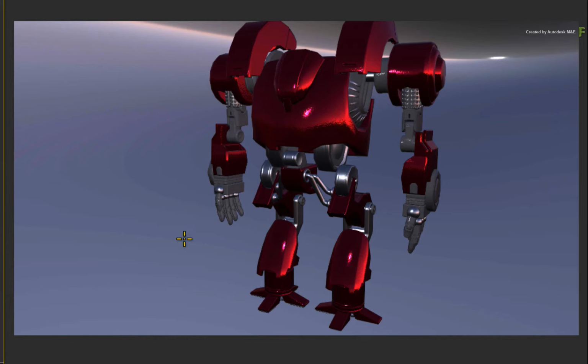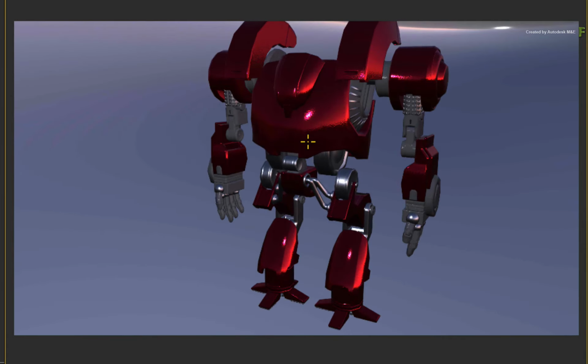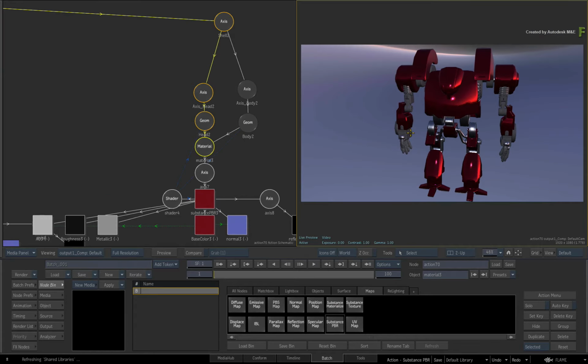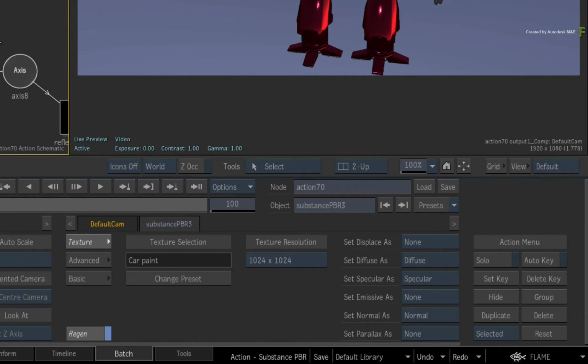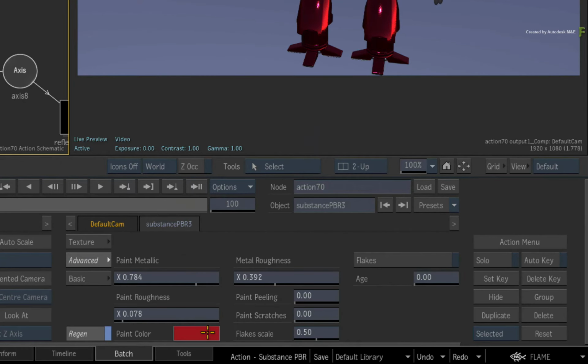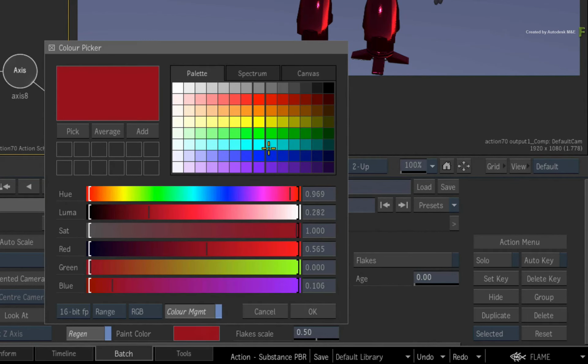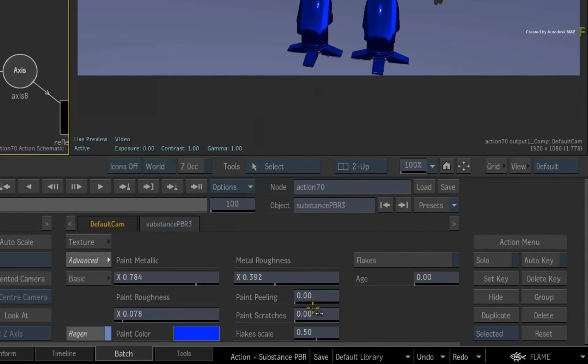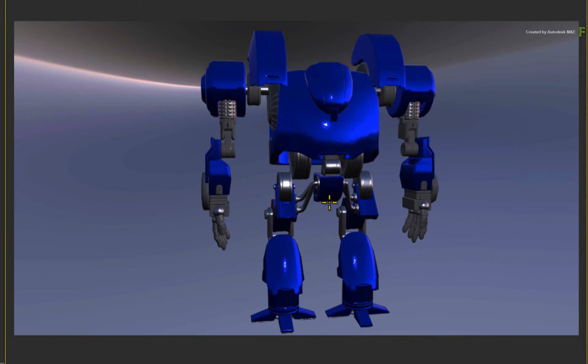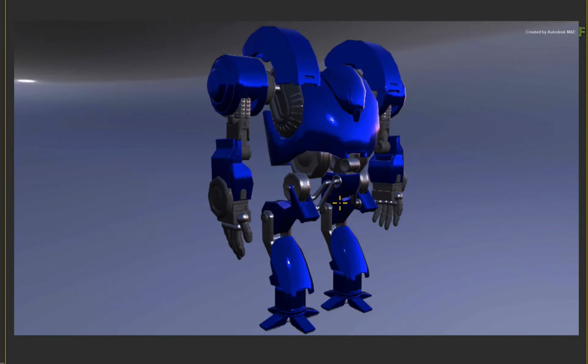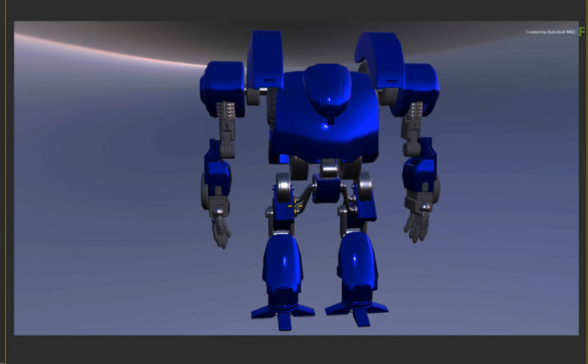The default color is an intense shade of red, so let's change that. Go to the Substance PBR Advanced menu and click the paint color. Change it to blue. This looks like a nice shiny robot. To make this more interesting, let's make this robot more battle-worn.